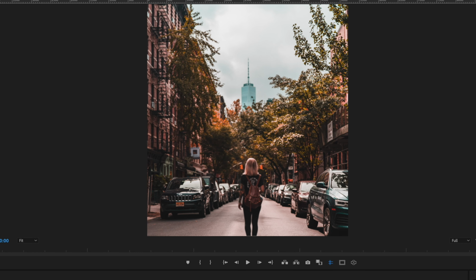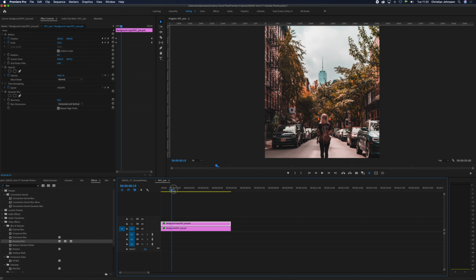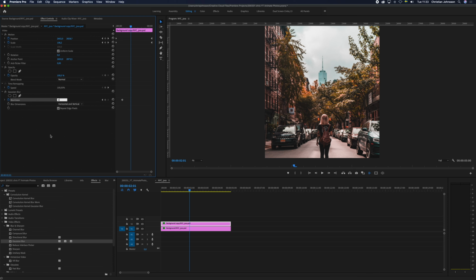With our subject layer selected, I'm gonna change the blurriness to like 20. So in the timeline, let's move into like 1 second. We'll hit the stopwatch for the blurriness. Maybe at 2 seconds, we'll turn this down to 0. So our subject is in focus.